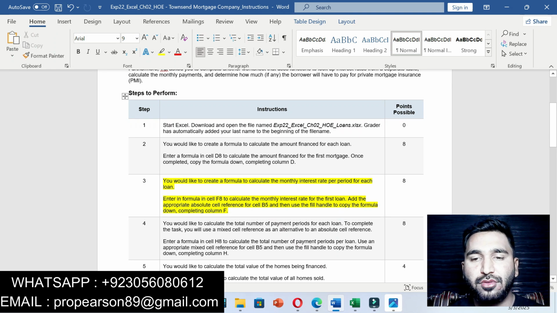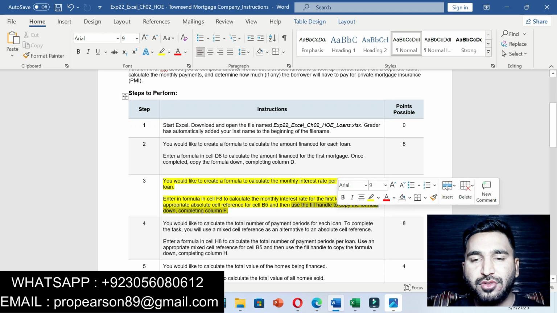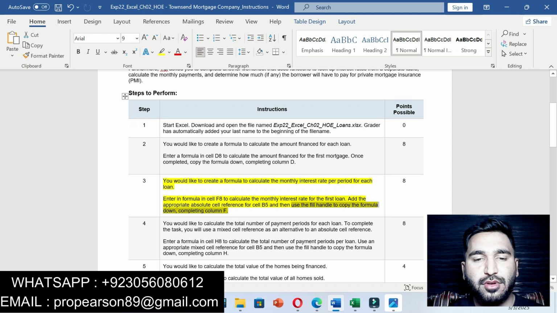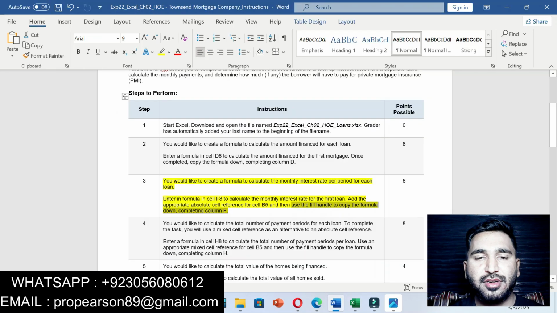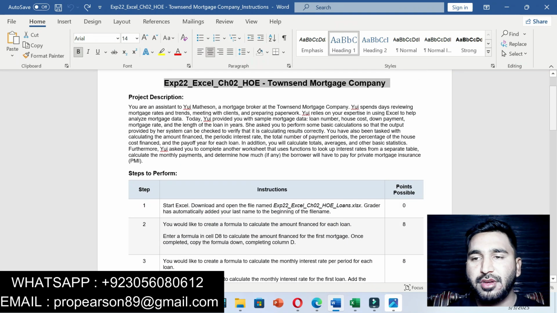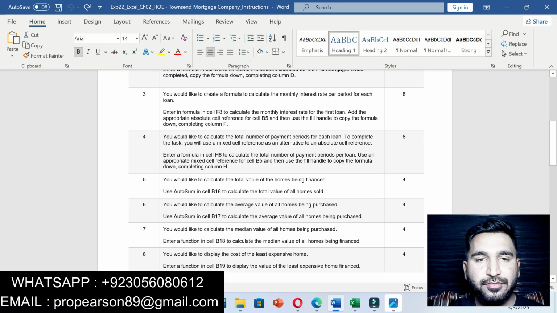Use the fill handle to copy the formula down, completing column F. Moving to the Excel workbook, we use the fill handle to complete column F. This is done; the rate per period is found here. This question is completely done. Now moving on to the next question, question number 4.